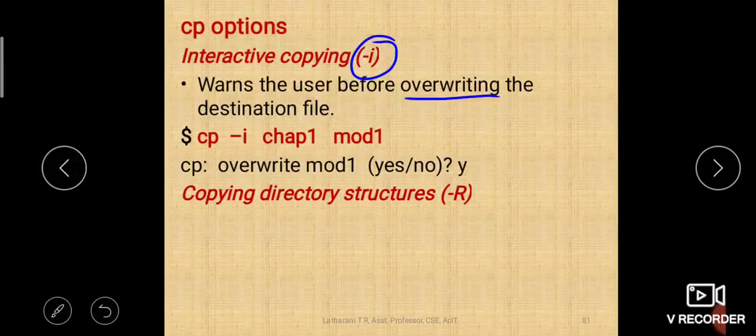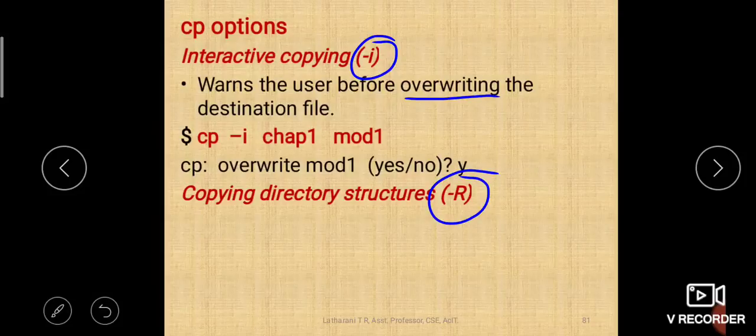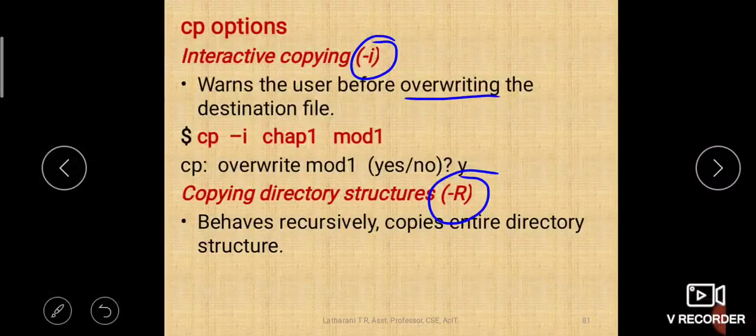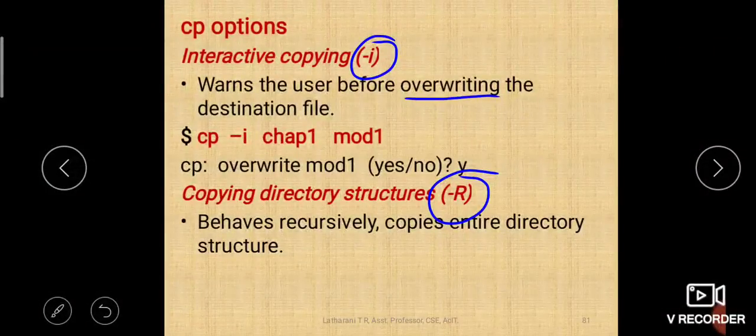Next option is copying directory structures with -r. We have seen this -r option with other commands also, right? This is for recursive copying, to create a recursive action. It starts from your current directory and all the subdirectories and files below will be applicable. So it behaves recursively. It copies the entire directory structure from your current directory, whatever next level directories and their subdirectories and files are there. Okay, so how can you use it?